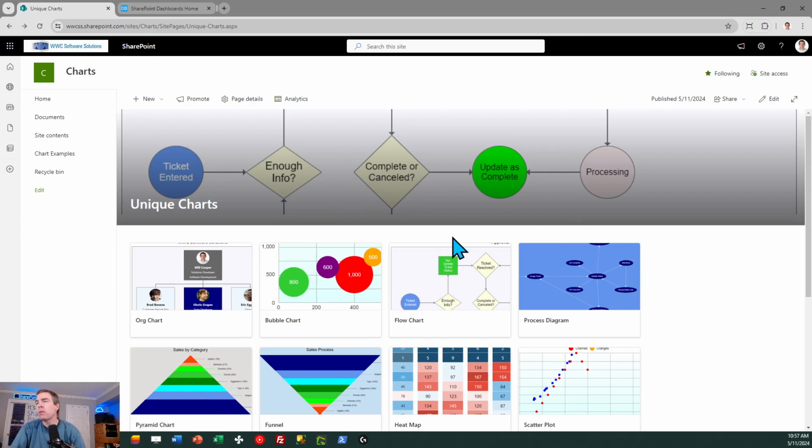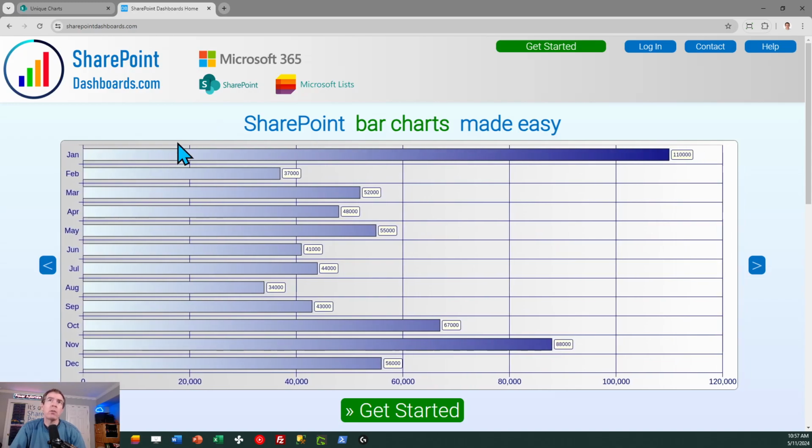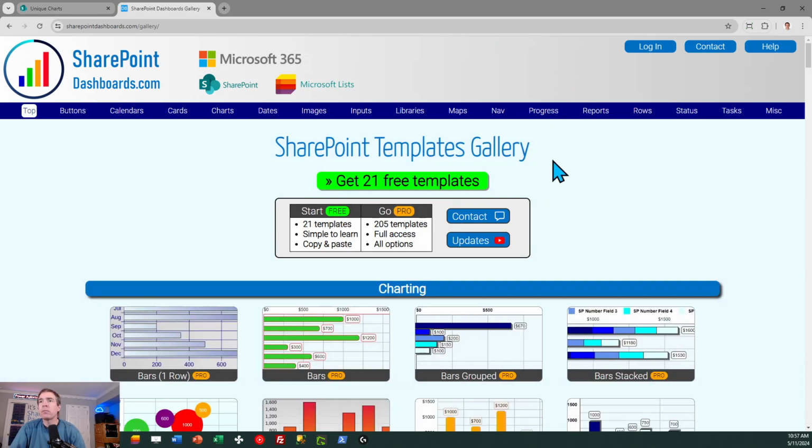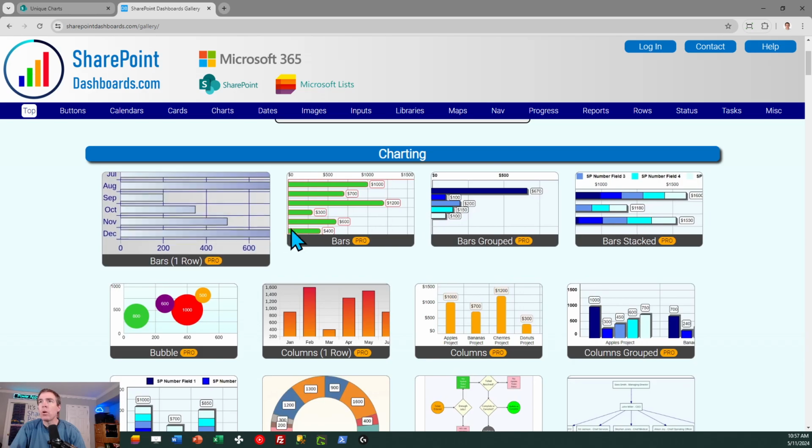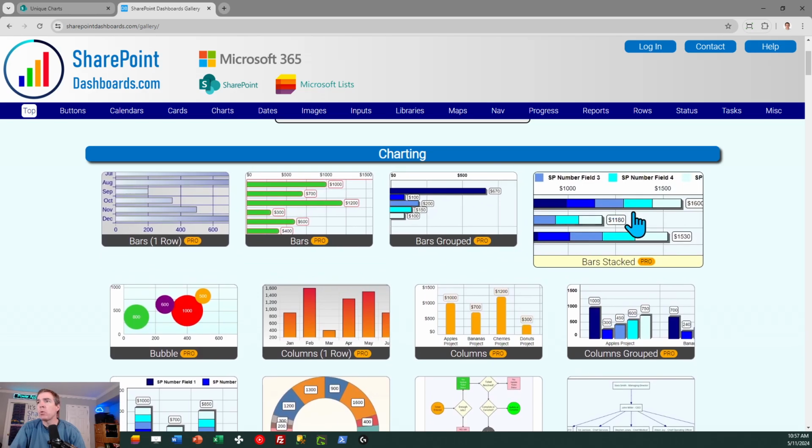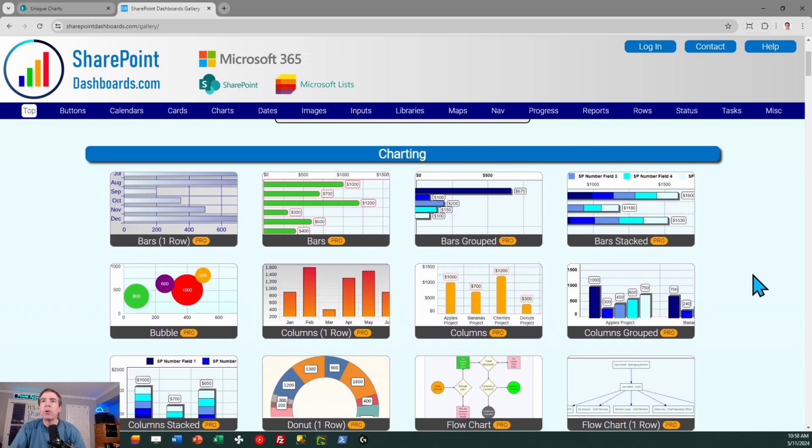So how is it that you can do that? Because of course you cannot do that with out-of-the-box SharePoint. If you go to the SharePointDashboards.com site, all the tools you need are here. And in order to get to that, just click on Get Started. And in the very first section on this gallery page, you're going to see tiles for all kinds of different charting examples. There are lots of charts you can do.